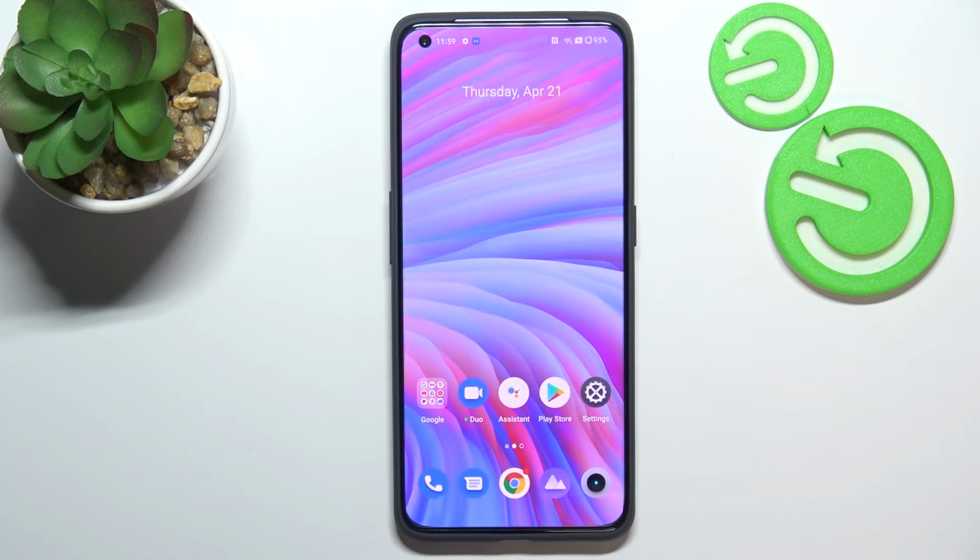So actually this is it. This is how to add a photo to a contact in your REALME GT 2 Pro.